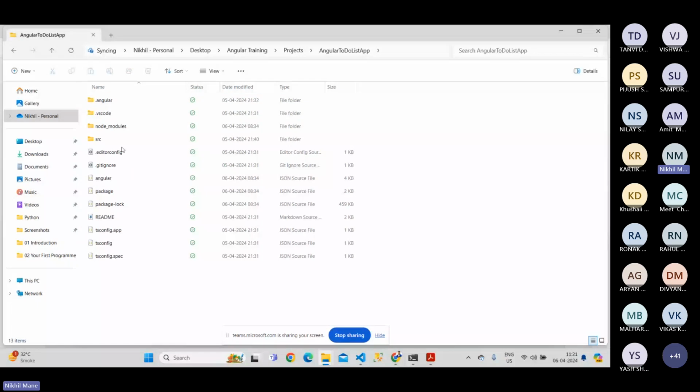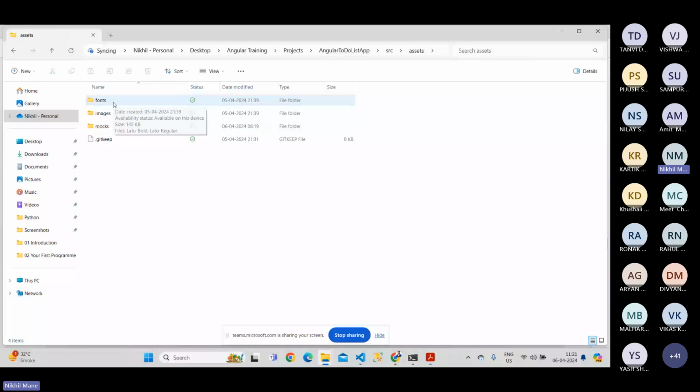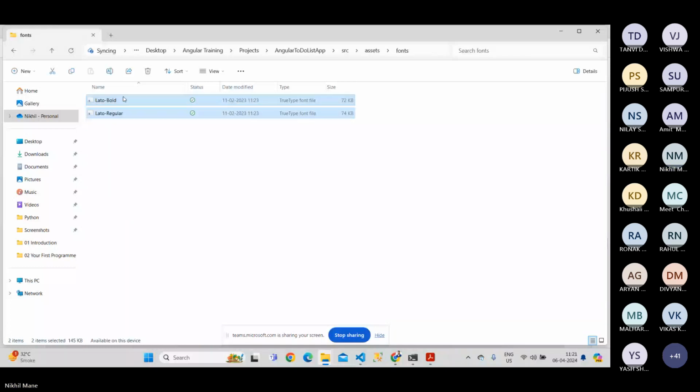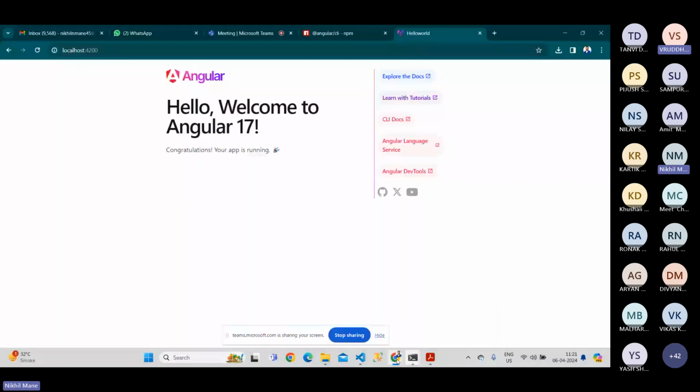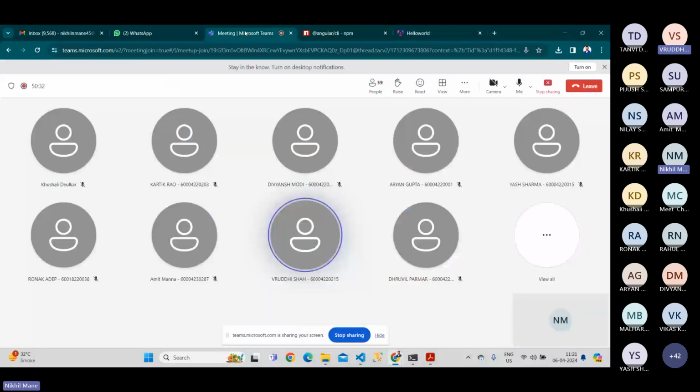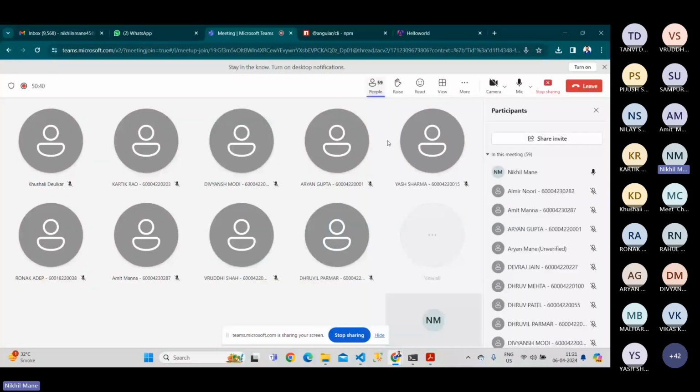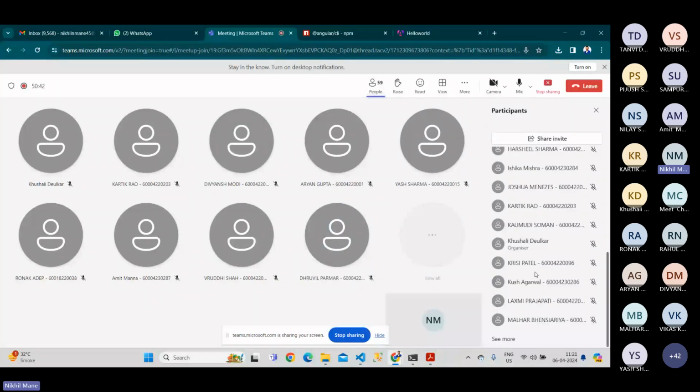This is the structure. Then inside src, we can add fonts. I'll share these fonts with you. I think someone is having a question. Okay, so I'll share the fonts.